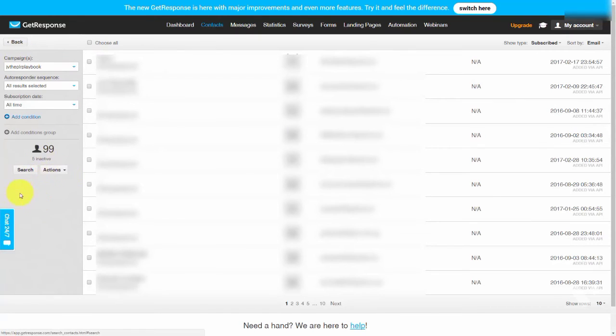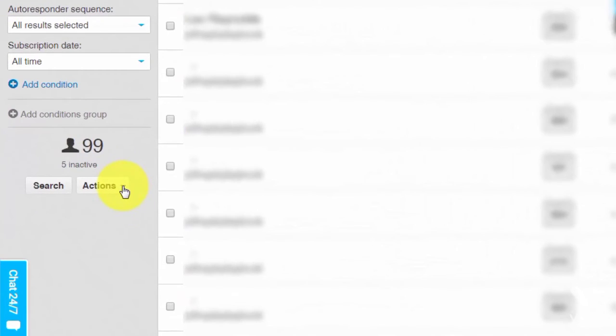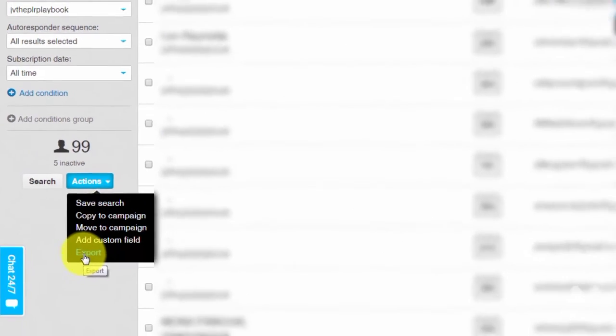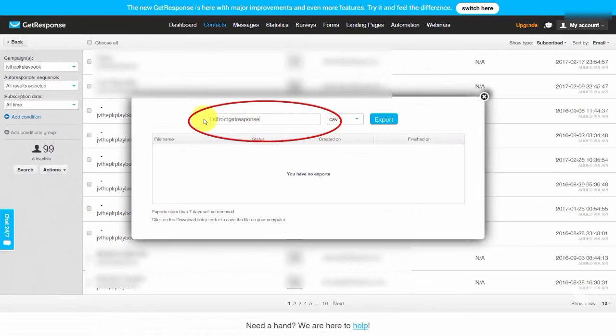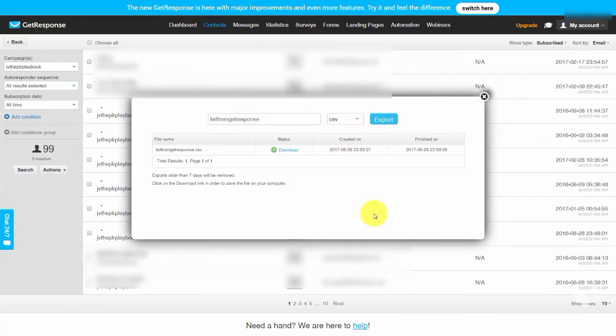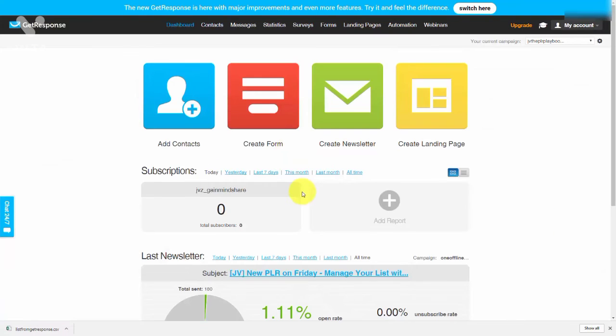That will then narrow down all of the contacts that you're going to move into a file and then into Aweber. So once you have this list inside of GetResponse, you'll click Actions, and then you'll click Export. You'll then write a file name, and then click the Export button. Once you've done that, GetResponse will give you the opportunity to click a Download button to get your file. Now that your list has been moved, you can go back to the Aweber dashboard.